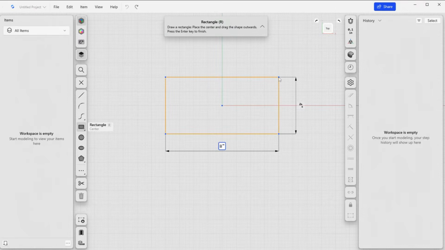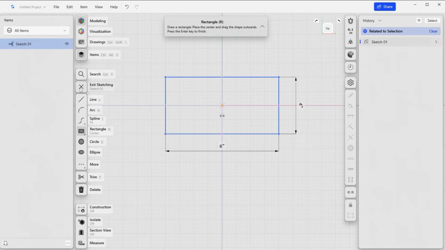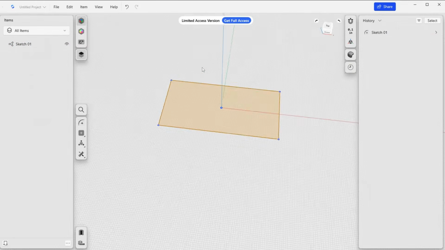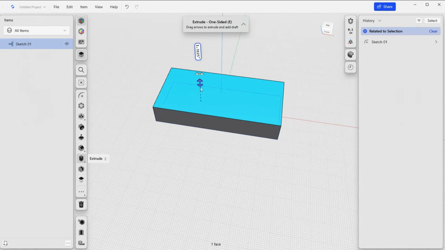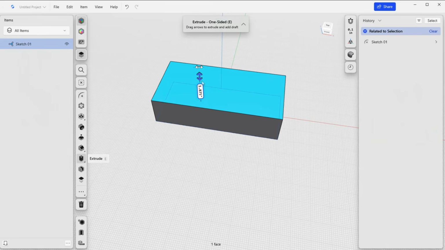Okay, so here we are, we're 8 inches across and 4 inches high. Now let's exit sketching here and then extrude this face up, which I taught you how to do in the last tutorial. And we're going to extrude up to 2 inches here. Again, the reason why we're going to 2 inches right now is that it makes finding your center points much easier if you ever get lost.